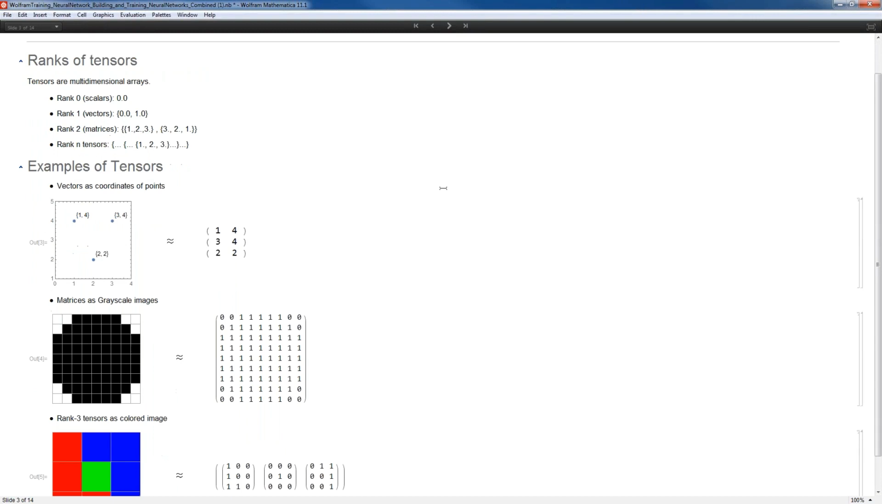So first, as I said, neural networks are created with tensors. For the purpose of neural networks, tensors are just multidimensional arrays. They can be scalars, that's a single input; vectors, that's a list of inputs; matrices, which are two-dimensional arrays, so lists of lists; and then you can have rank n tensors, which are lists of lists of lists, and so forth.